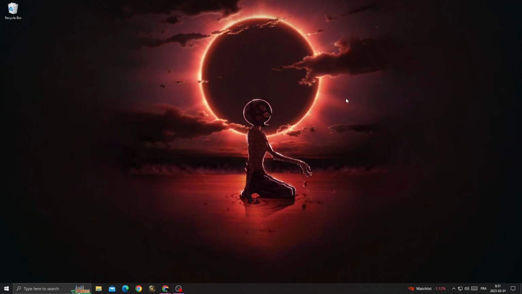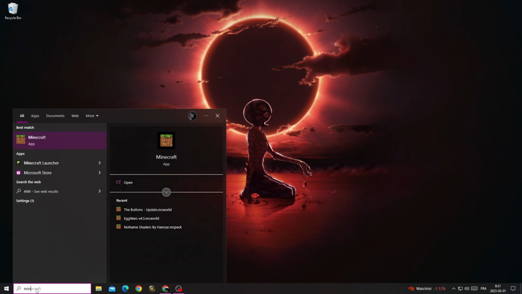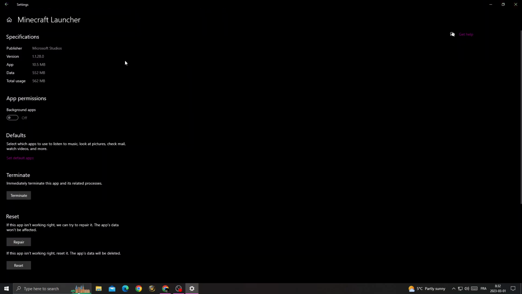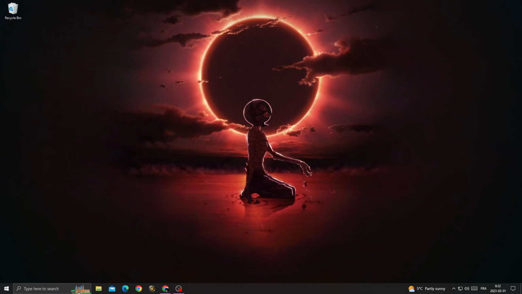If you want to fix this problem, first type here Minecraft, and now you will find here Minecraft launcher. Right click on it and then go to app settings, scroll down until you find here reset, click on it and click reset here, and after that close this window. And now just try to launch Minecraft and your problem must be fixed.